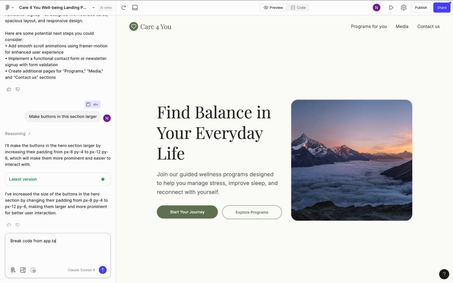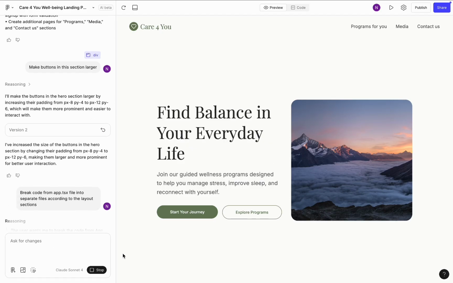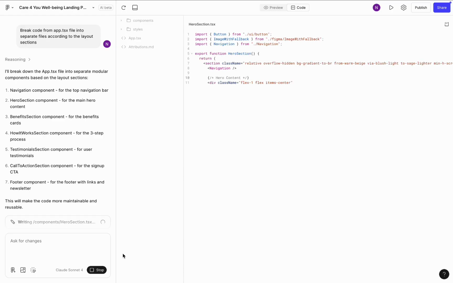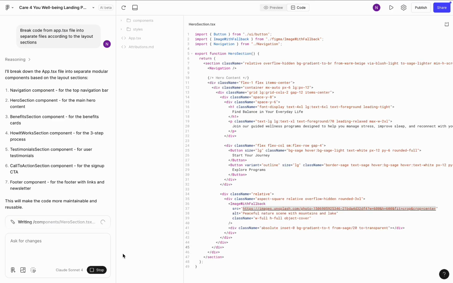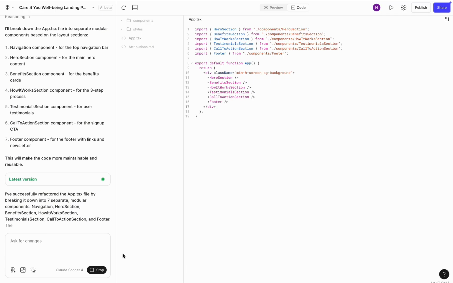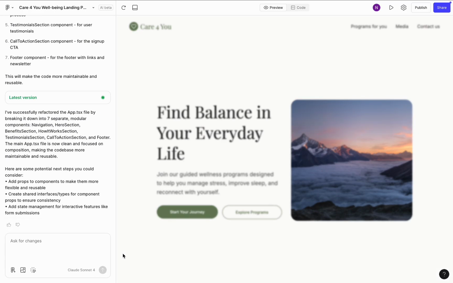Finally, let's ask Figma to break the code of the page into separate files, based on the structure of our layout and its sections. Now we have separate files with content for sections. An app TSX is a central hub for all these sections, connecting them together. Let's quickly check the preview.